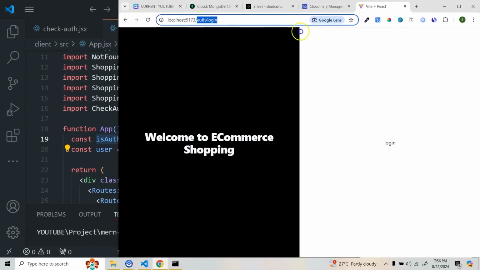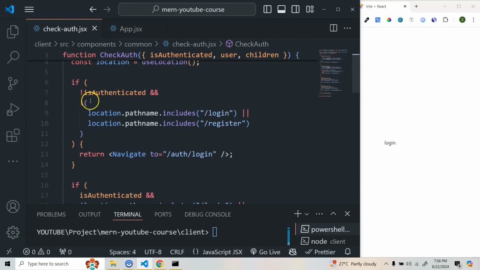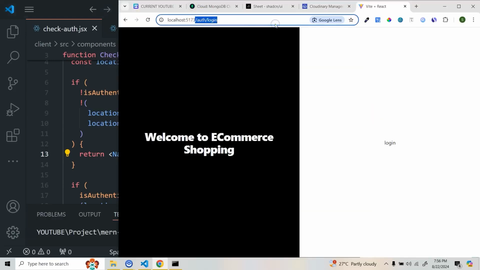Awesome, right? If I try to access the admin page, see, it's going to the auth login. And which condition is satisfying? This one: the user is not authenticated but they try to access a page other than the login page, so they are going to the login route, correct? No way you can access this one.